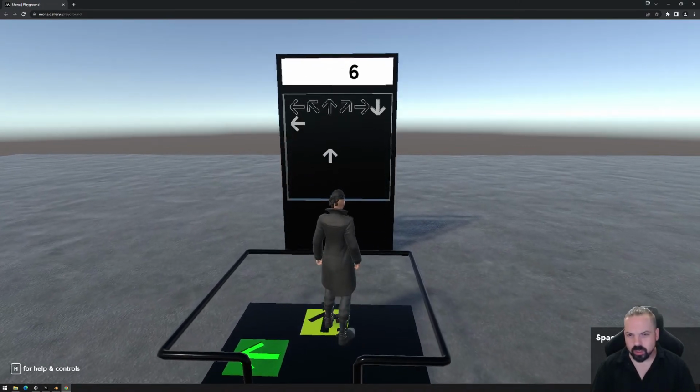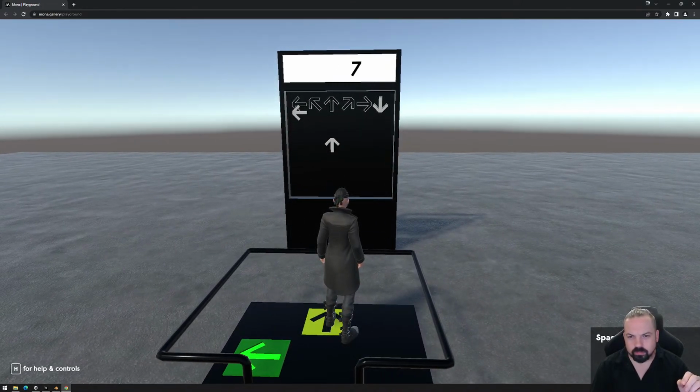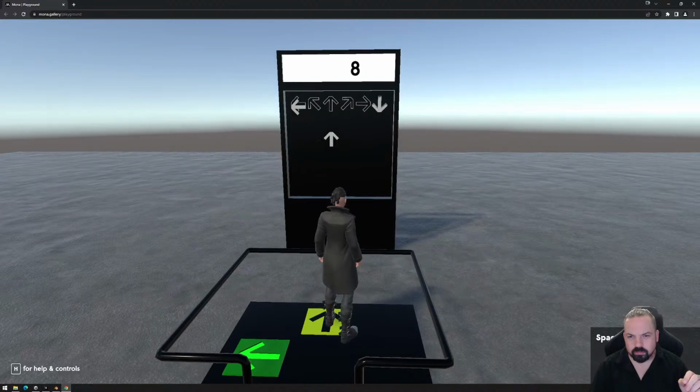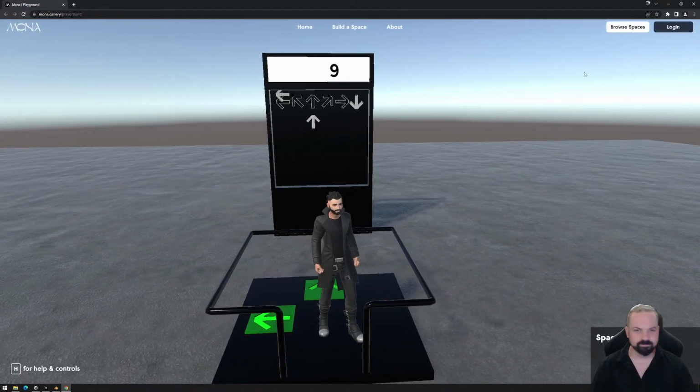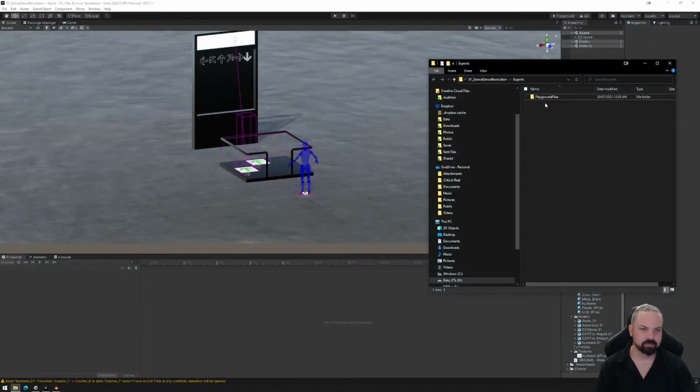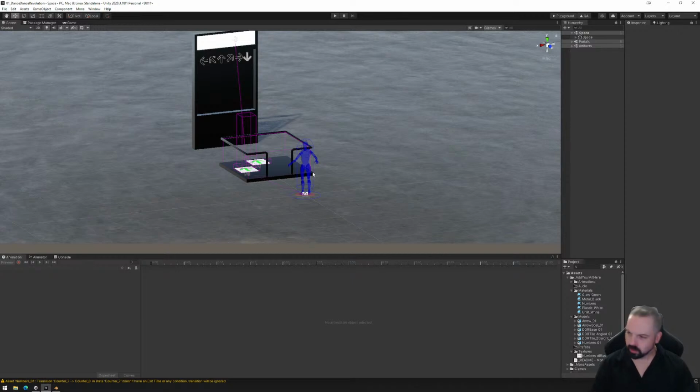Okay, that seems to work. I think it's working. Yay! Finally. Okay, that makes a lot more sense now that I think about it. But that's cool.